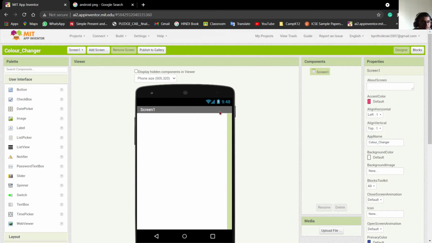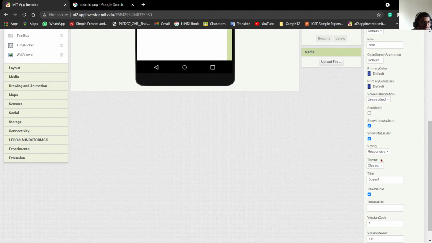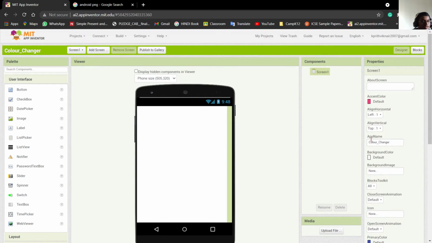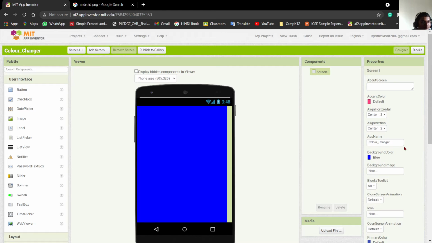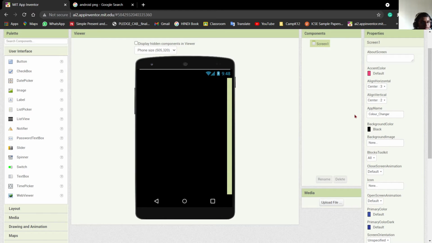So in this we can see there is Screen1, we don't need that. Just scroll down, set title visible to off, change the horizontal and vertical alignment to center and center, change the background color to blue, not blue, it's black, and that's all.